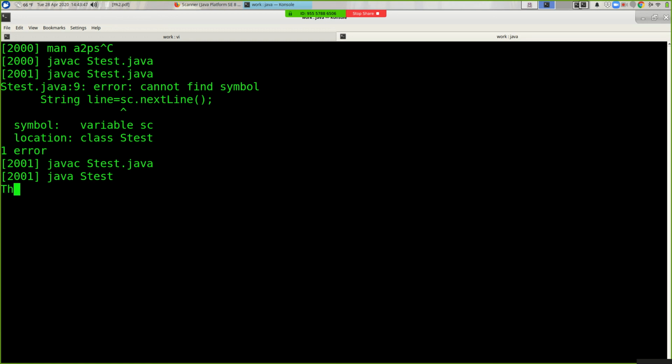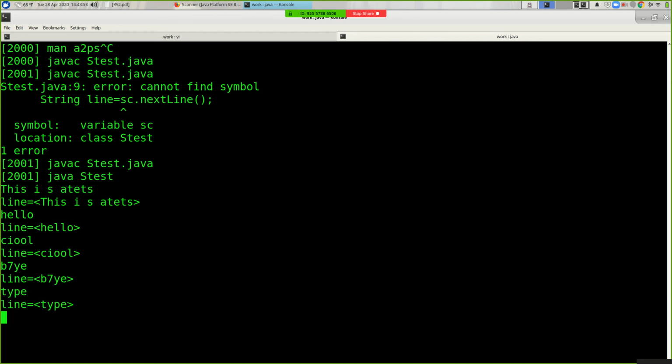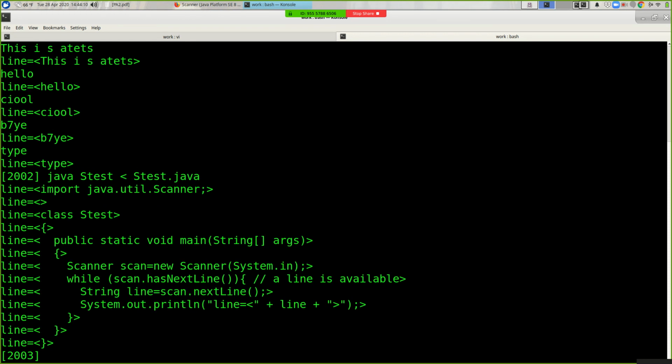So if I run this, this is a test. Hello, cool, bye, typo city, right? And when I hit Control D, it's sending end of file, and Scanner detects that, and so hasNextLine comes back false. And if I run this and feed it a file as input, it reads from that file one line at a time, and it shows me each line.